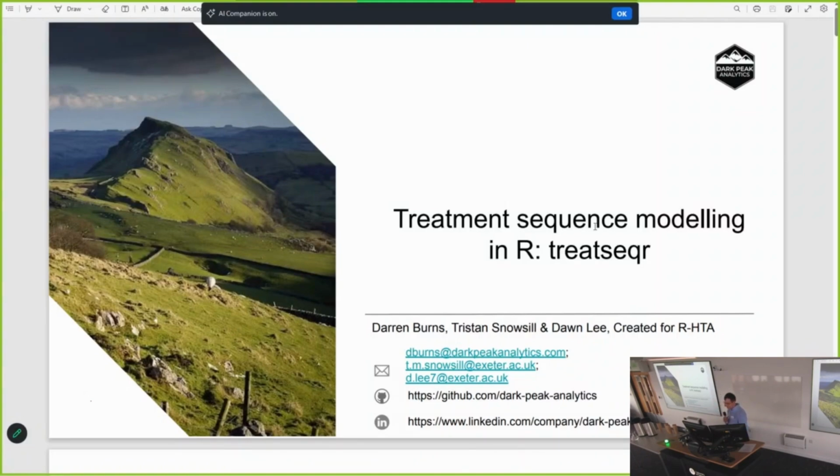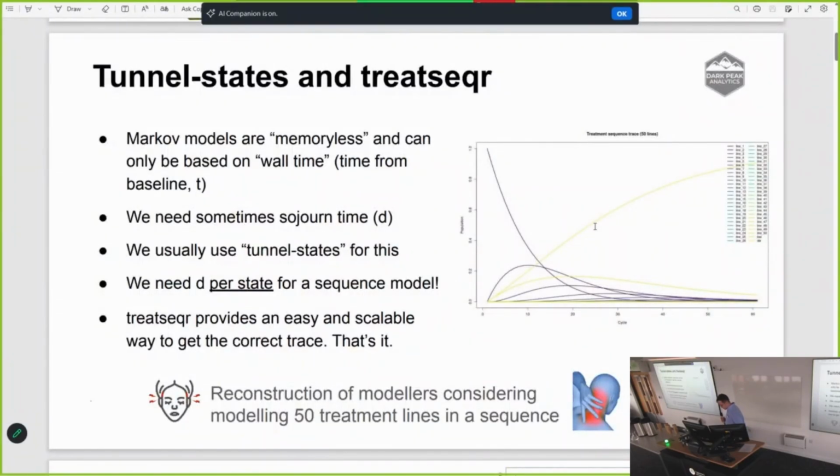So I'm Darren Burns. I'm going to talk to you today about a really small package that I built along with Tristan and Dawn from Exeter. In a standard Markov model, individuals move between health states, let's say sick or dead. And the probability of moving to another health state usually depends on only the current state. So in a totally basic Markov model, this is called the memoryless property. That just means that you use the same probability every model cycle.